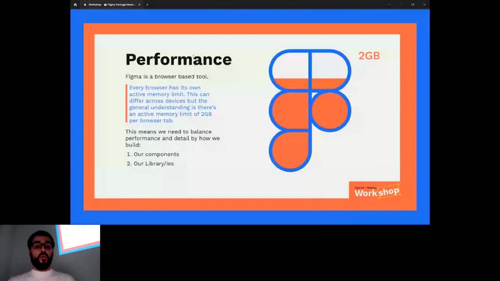That you really need to understand how that performance is balanced with your components or your libraries. And what does that mean? Again, let's test it out.